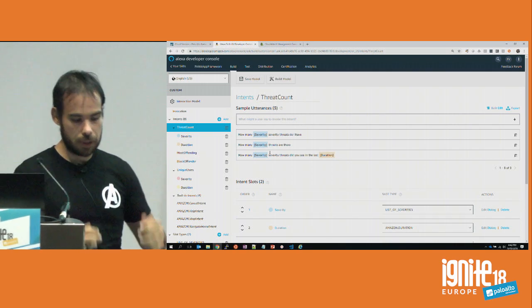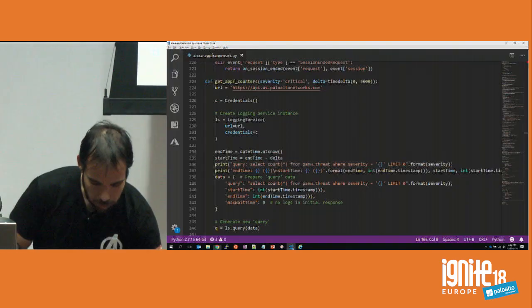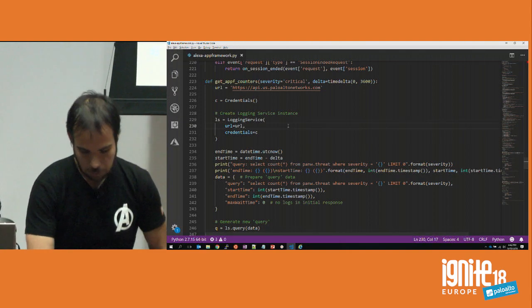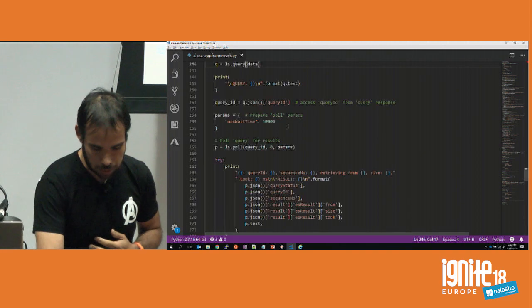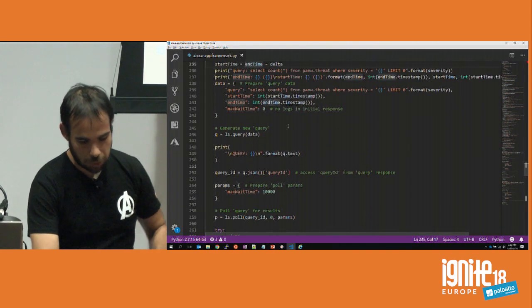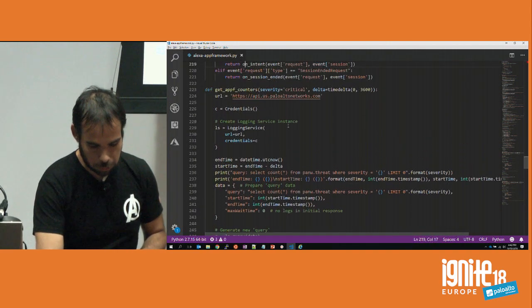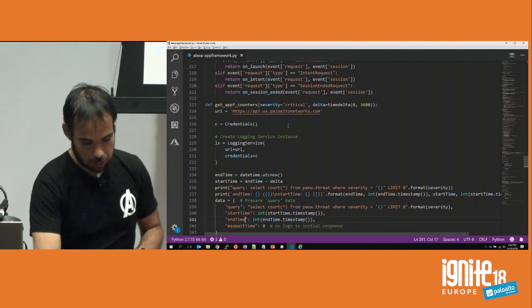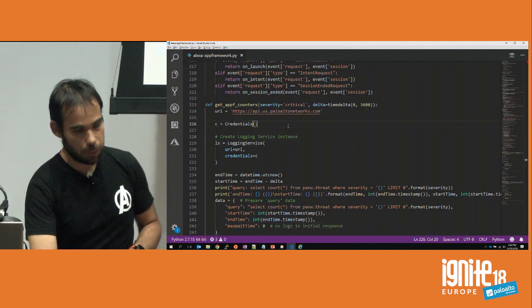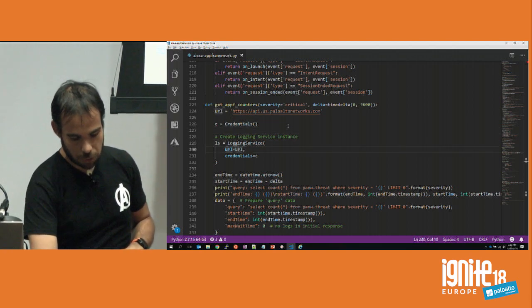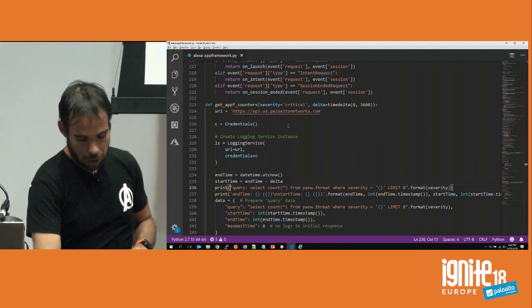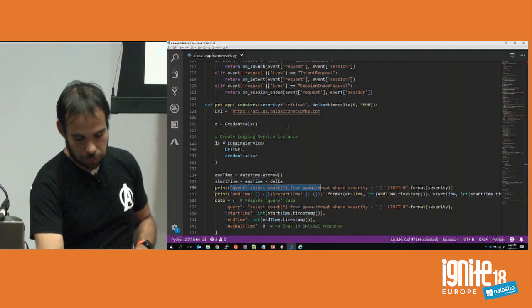So we created this Lambda function in Python, and this is the source code. This is about 300 lines of code, but because I'm not good at that, probably Steven will do that in 5 lines. But the part I wanted to highlight is the credentials part. This is using the Python SDK. So we're using the credentials. We're using the login service. And in this case, this is the query.